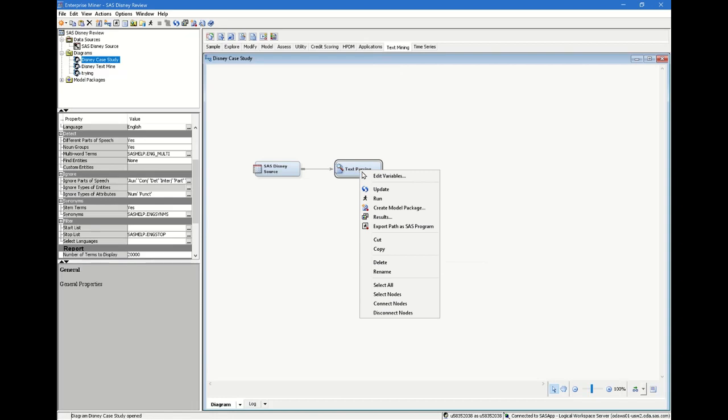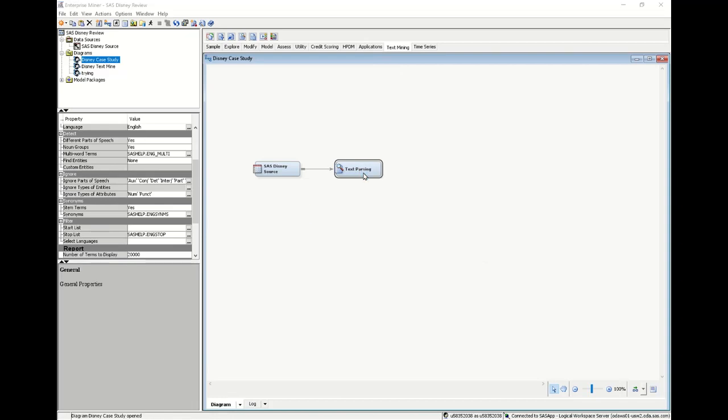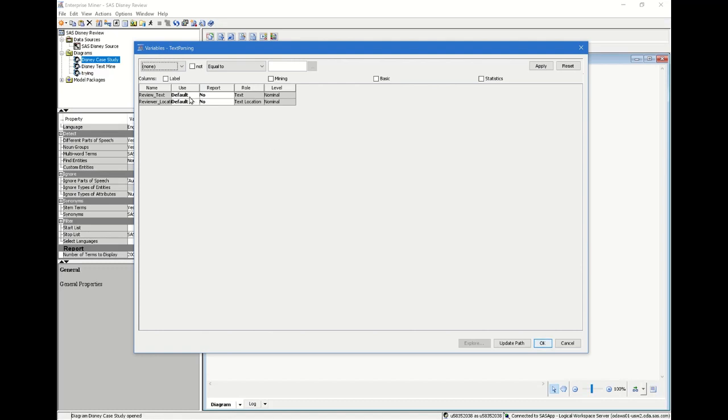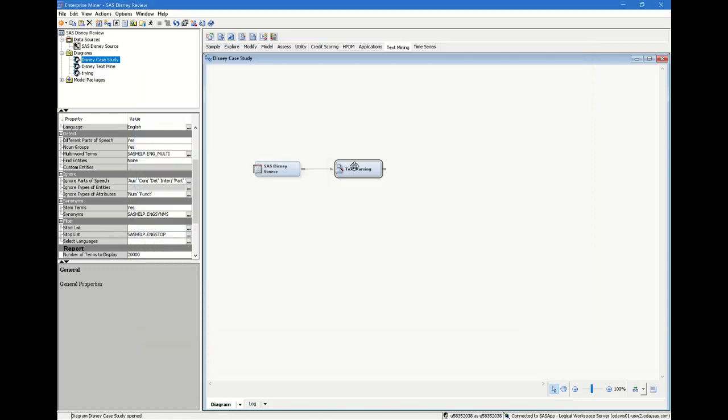Actually, just make sure that the variables are still right because it likes to change them. So for this, yeah, we do have to change it. We're going to change that to no because that's going to be irrelevant. And then review text to yes. And then make sure that's good. And then we can run it.